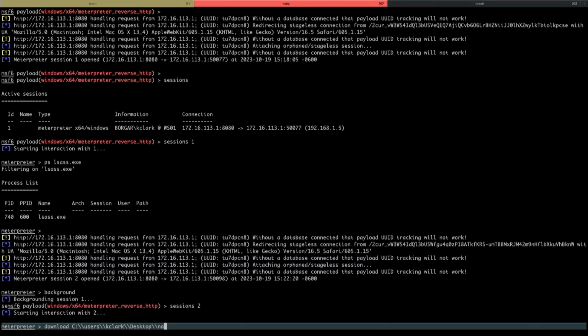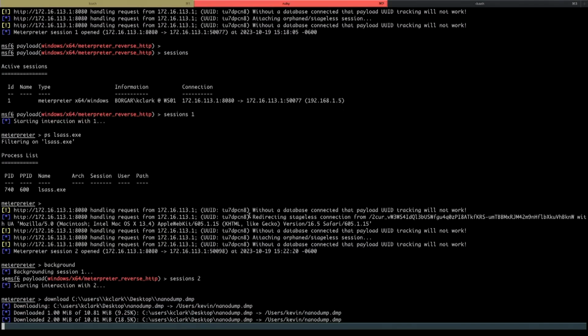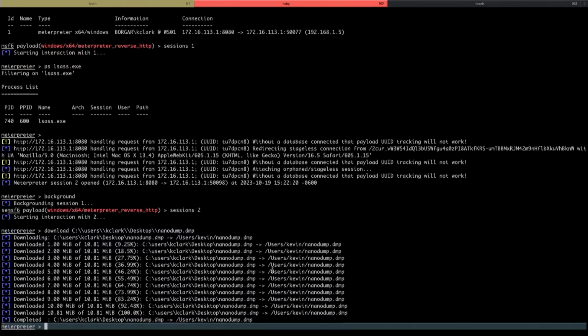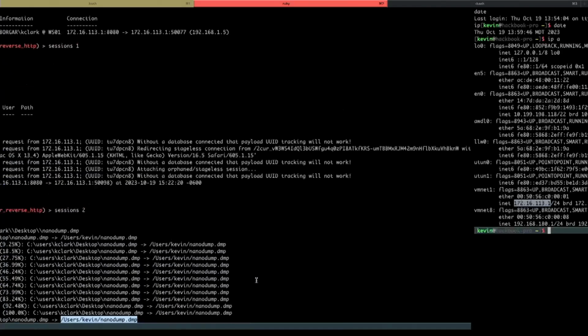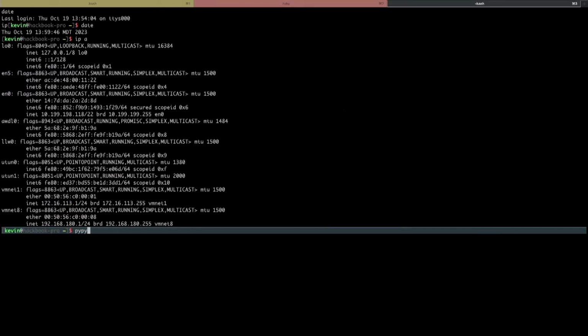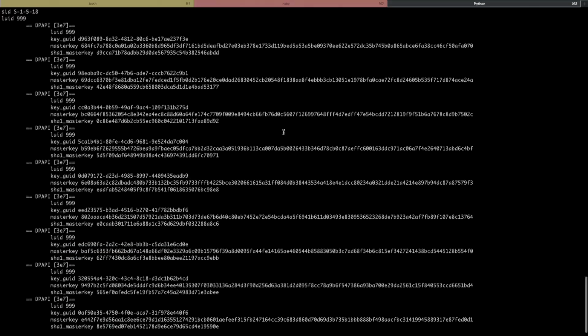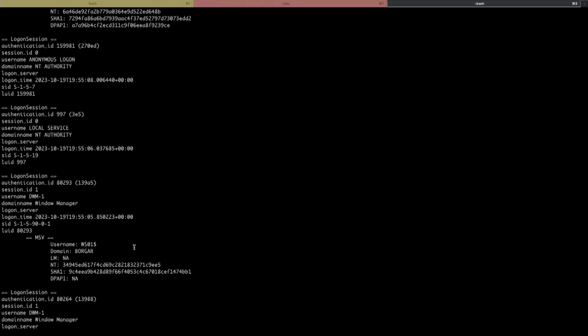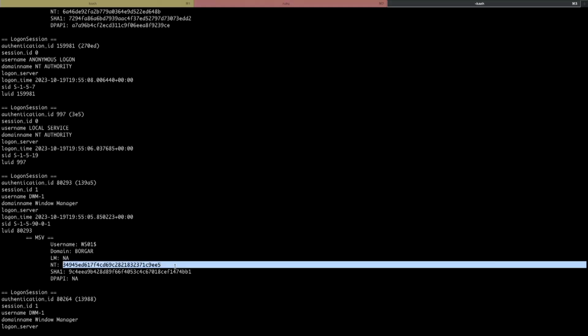Desktop, nano dump, and then it's going to download this for us, and then I should be able to parse this out, basically. This is a LSASS dump, so there, cool. It should have all the credentials of, here's the computer account and stuff like that. So basically we can steal credentials in this way and basically run our payloads, hopefully without getting detected.